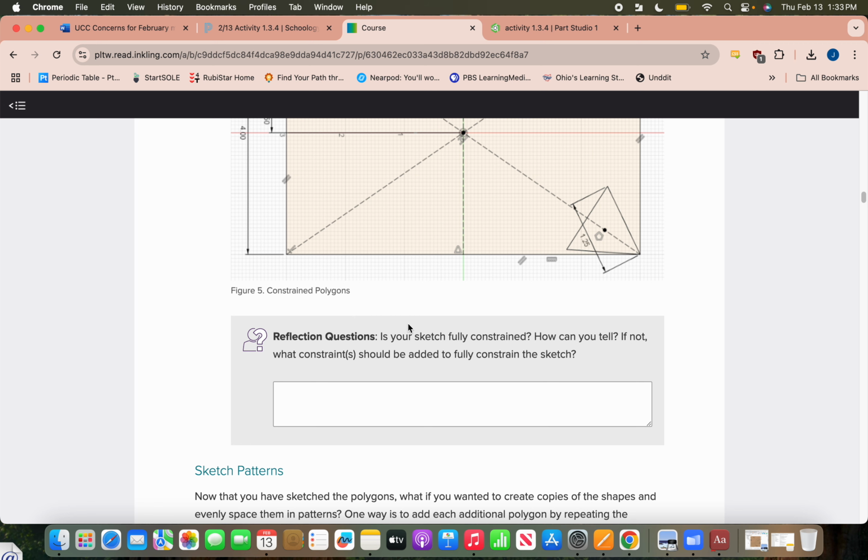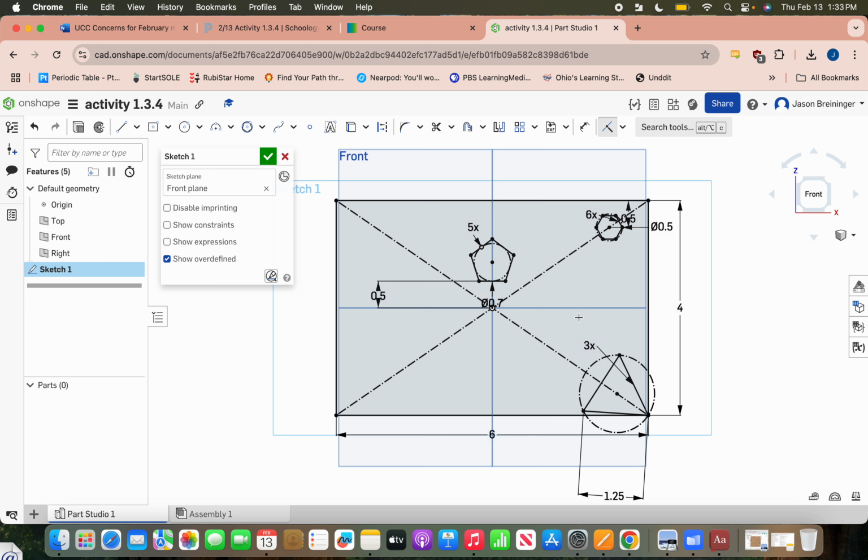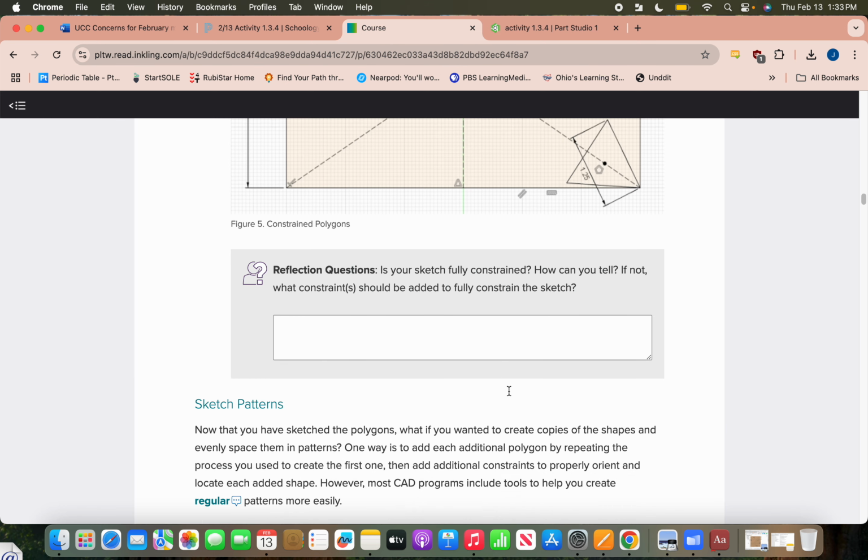So, reflection question, is it fully constrained? Yes. How can I tell? Well, all of my sketch elements are black, and if I try to click and drag, it will not let me click and drag. I cannot move anything. Everything has to stay in place. I know that this is fully constrained.